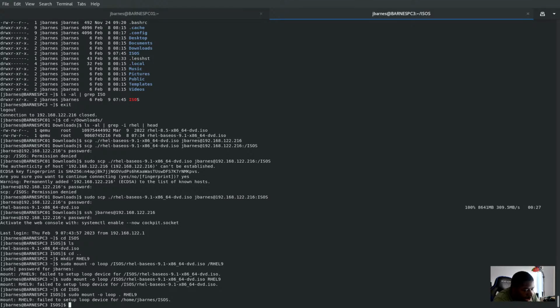Alright, we gotta do a little troubleshooting. We'll figure out why this didn't work. And I'm gonna come back. Let me see what's going on here. It says it failed to set up the loop device, which basically means that it didn't set up the looping correctly. But this is honestly the better way to go about this.